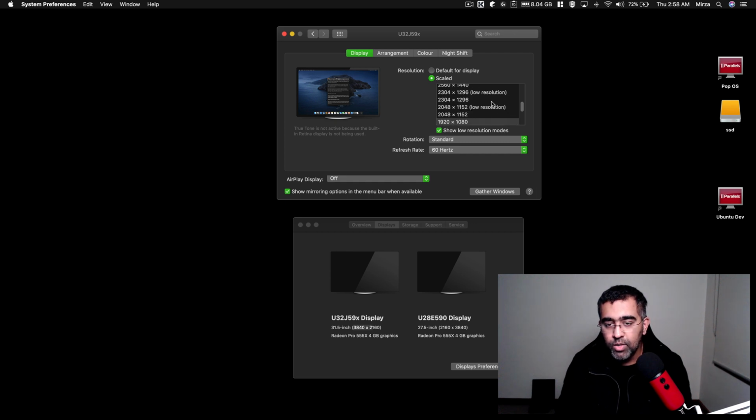If I now go and change this, depending on the monitor, you will see the low resolution. So here you actually see a low res display, which basically means that if I record the video using ScreenFlow, it's going to record at this resolution, not the 4K resolution with the scaled up UI.